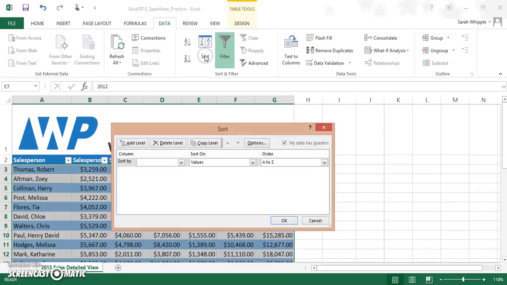You can also, right here, sort. You can pick what ones you want to sort in what way.